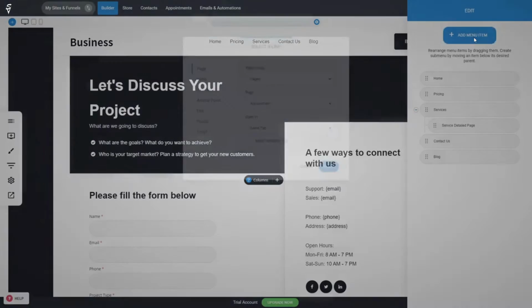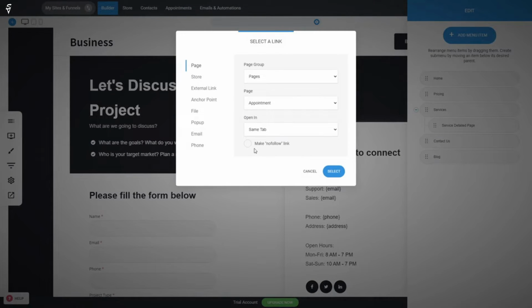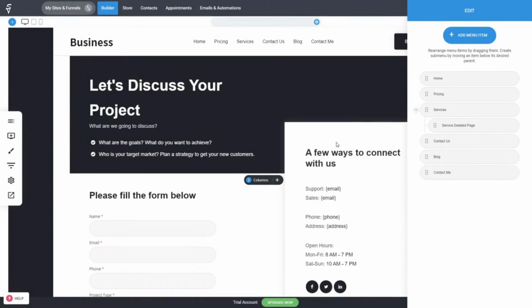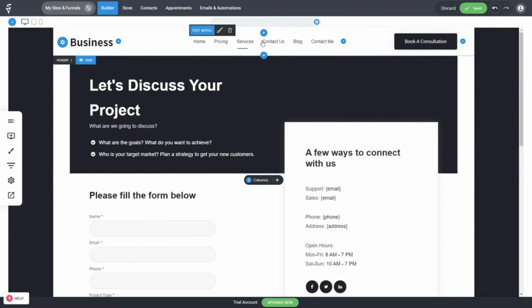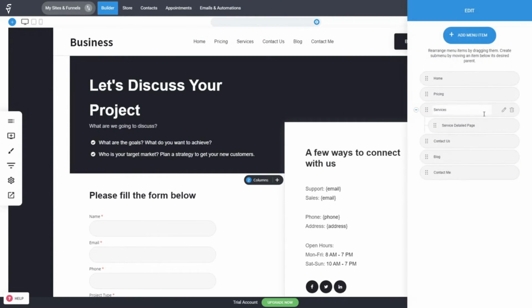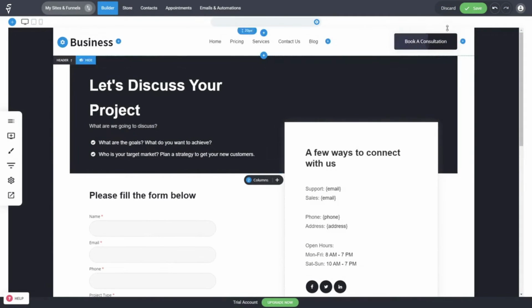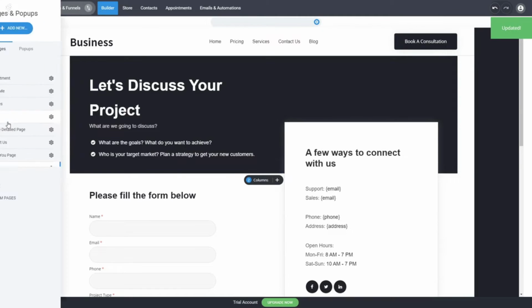And just by adding a new menu item, select the page that we just created, and now we have a contact me as well. Now of course you have a contact us by default, so you can delete that, or this was just an example of how you can easily do it. And that's it. This is how simple it was to create a new page.